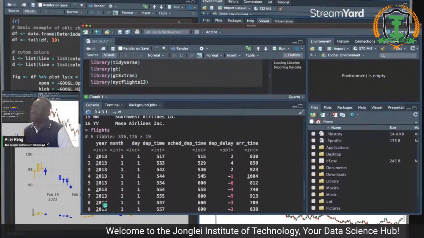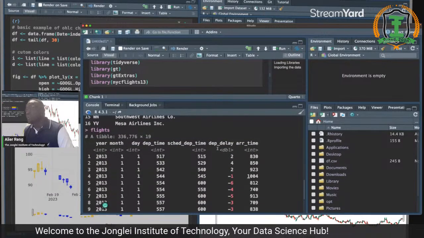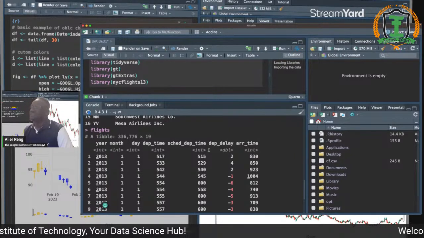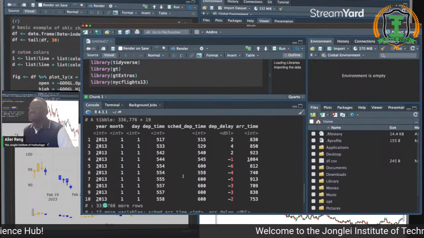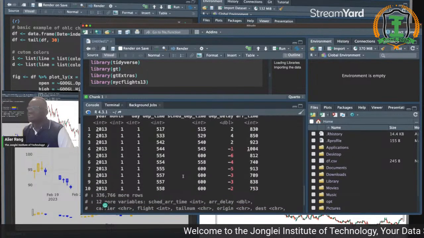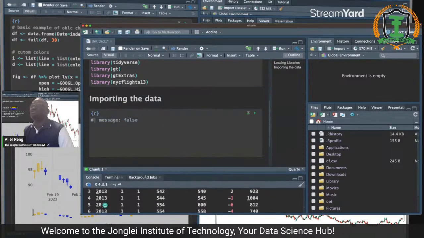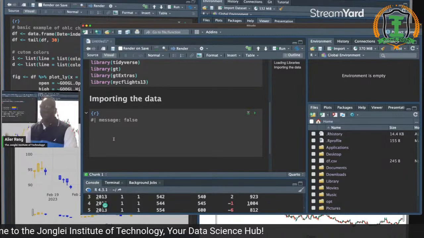So we will look at the departure delay and the arrival delay, just to demonstrate the task that we are going to do, like tabulating data.